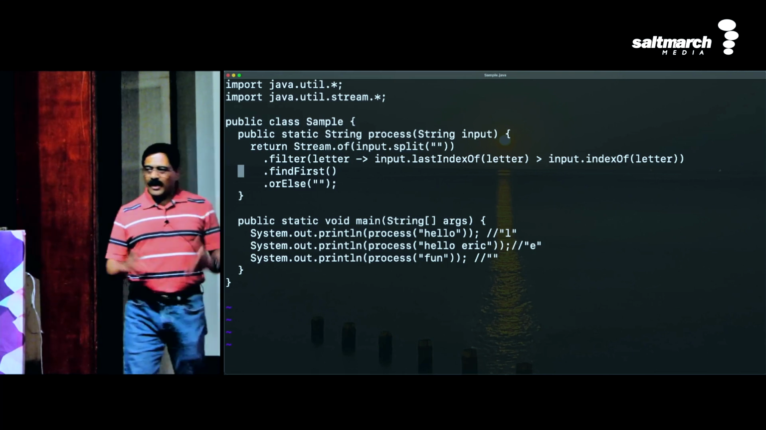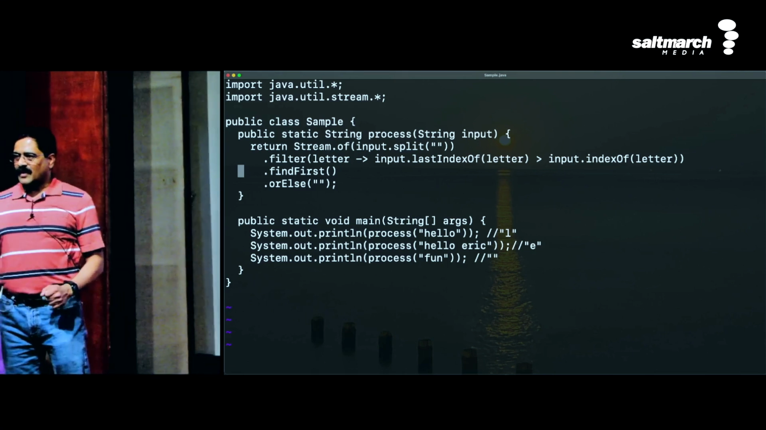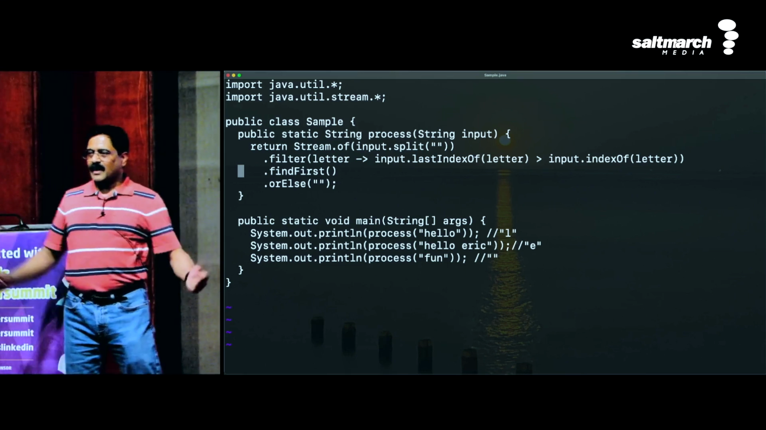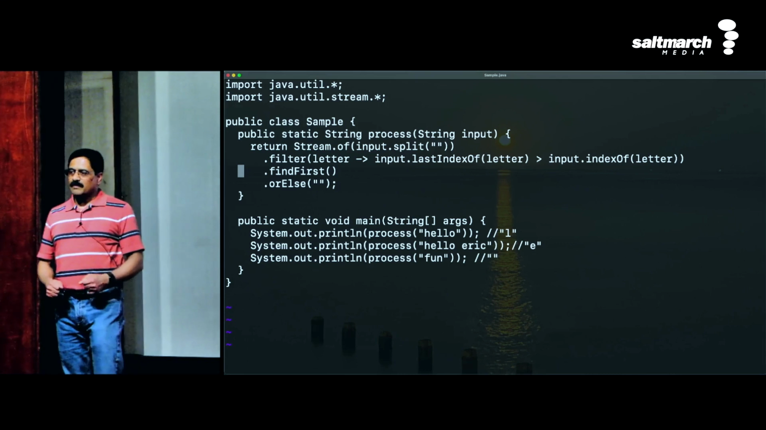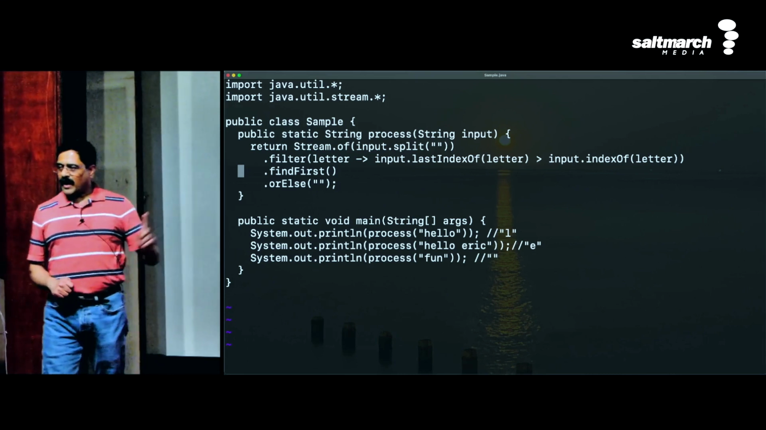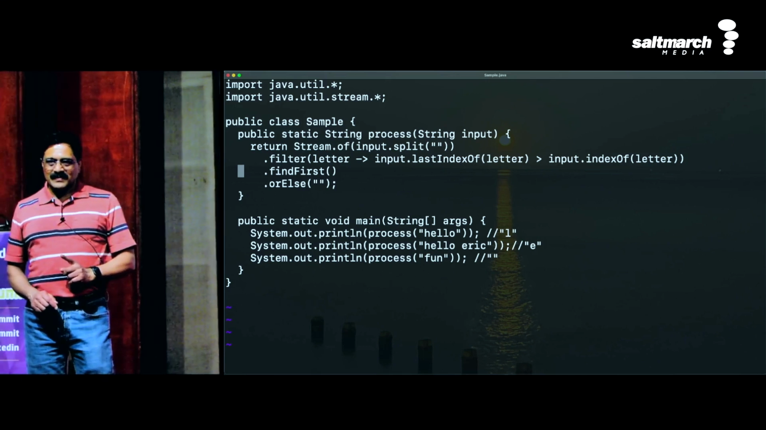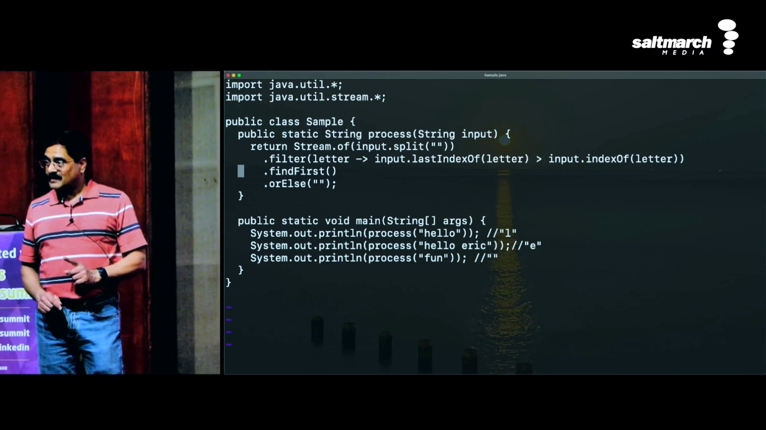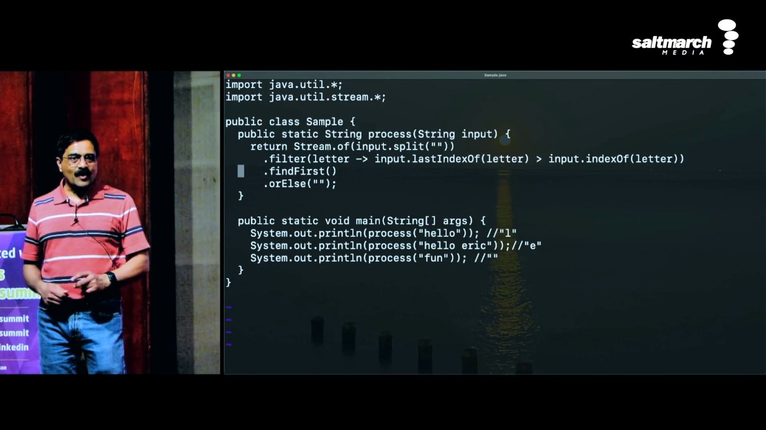So you say, how do you know if a letter is repeated? Oh, you can check the index. If the index is the same, it is not repeated. If the index is different, then it's repeated. Good, but I want the first one. And by the way, what will findFirst do? What was that? It's a reduce. Beautiful. It's a reduce operation. You nailed it. Awesome. I love it.